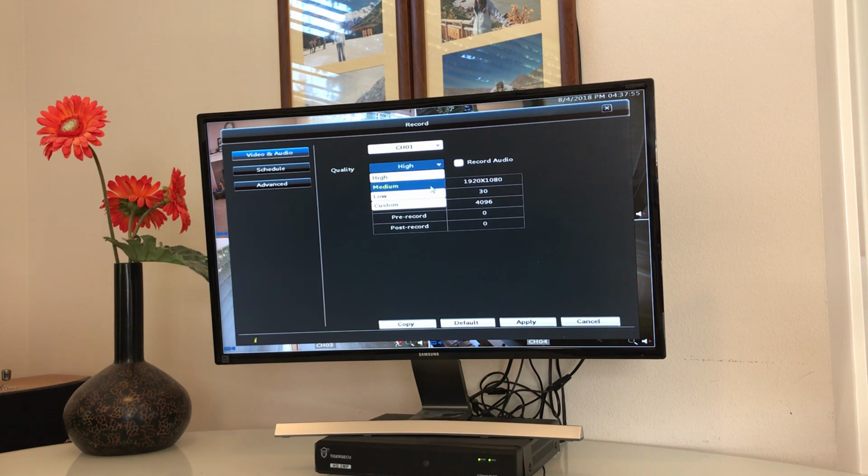Okay, the median setting is 20 frames. Okay, we'll go back to low. So by changing it to high, which is a higher frame rate, you will have a higher bit rate, and with your disk, you will record fewer days of video. This is the first setting, by changing the quality of your recording.